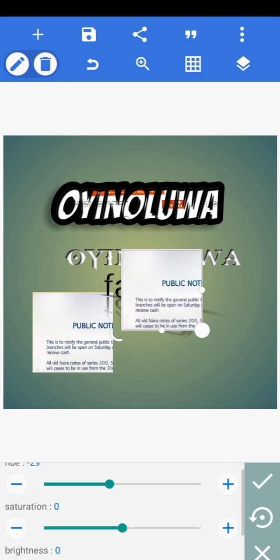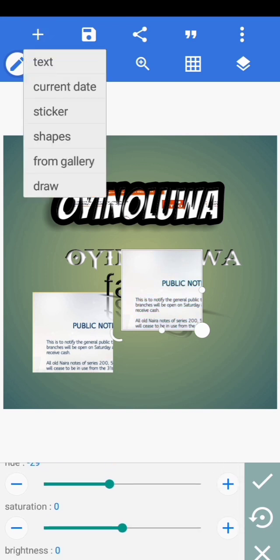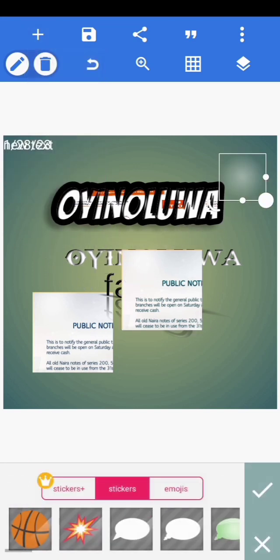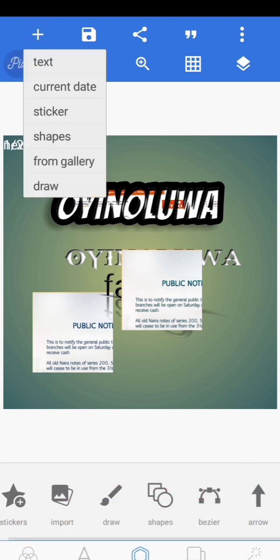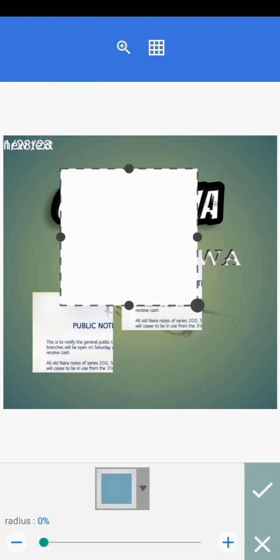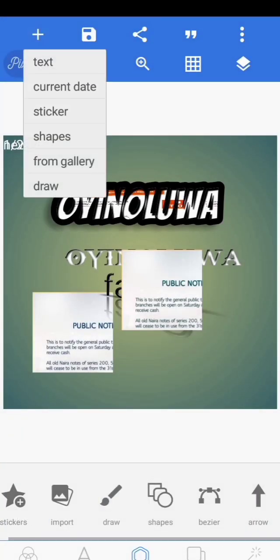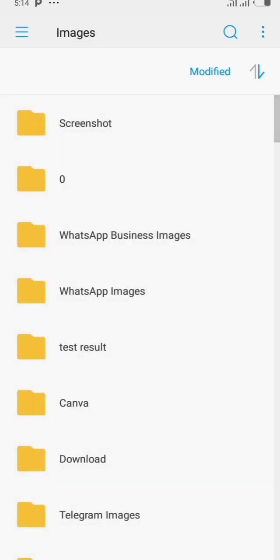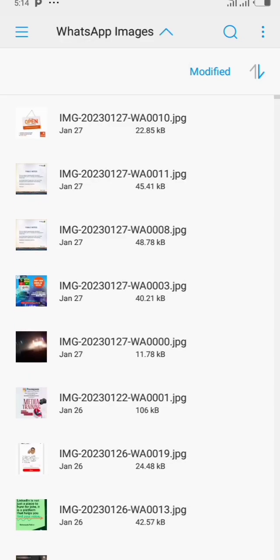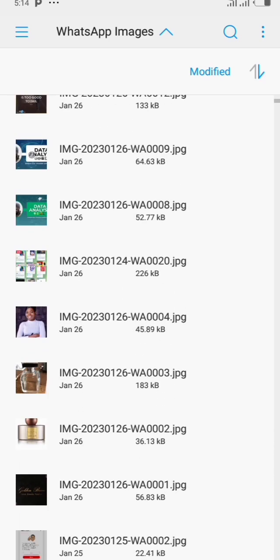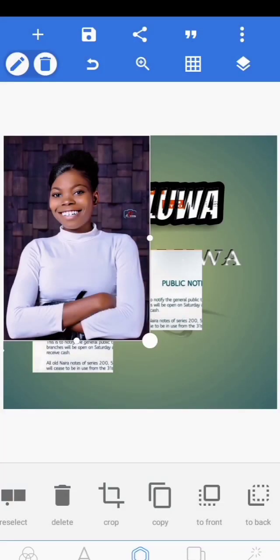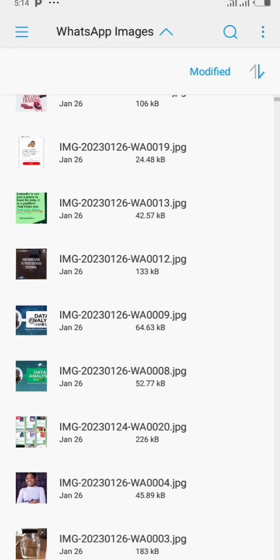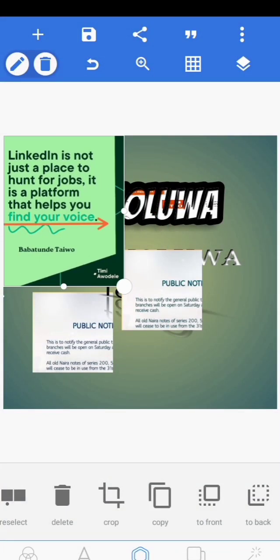So for example, if you click on this plus, you can import text, current date, you can import sticker, just the same thing I showed you down here. You can also import shapes from here. So you can also import from your gallery, which is also what I showed you earlier. But what I want to do now is import just an image. Sorry, this is someone's picture. Let me just use this because this has a lot of color.